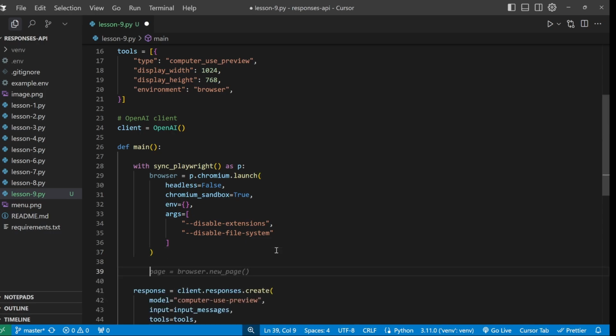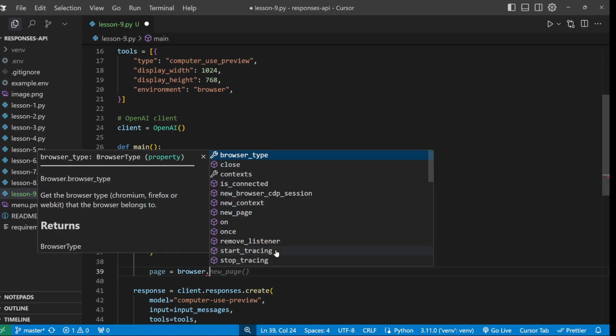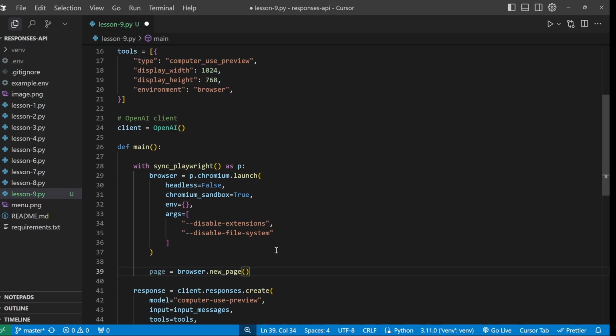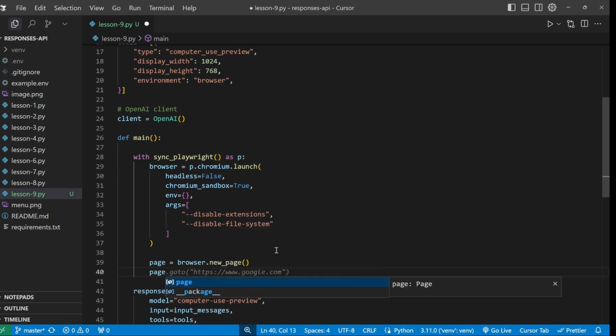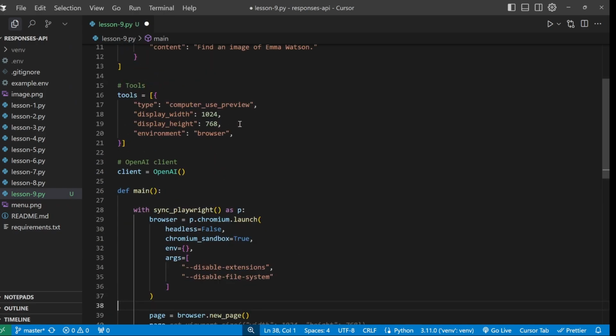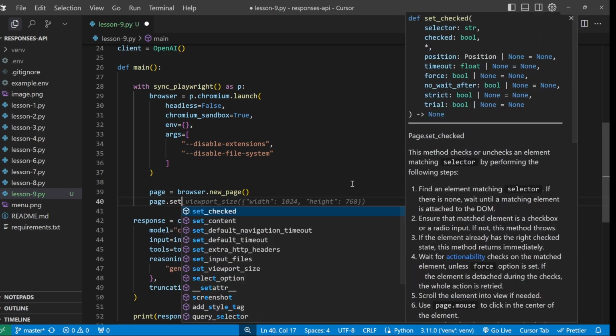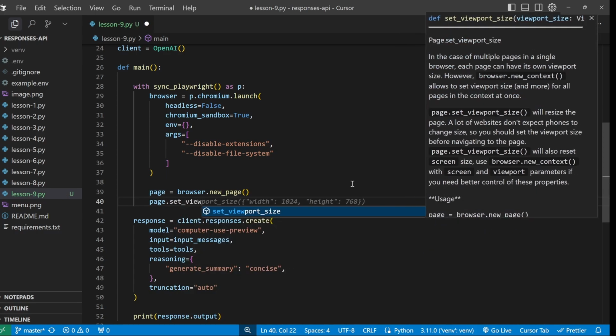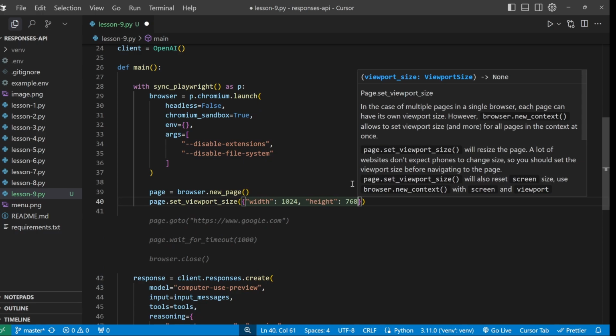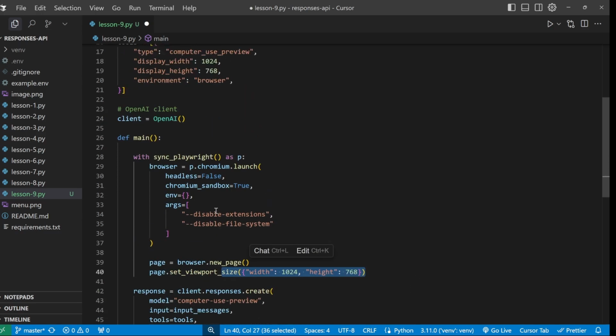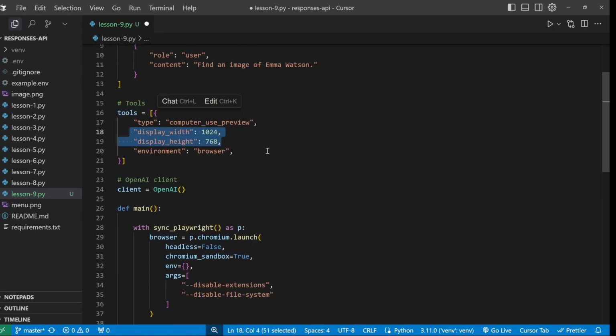And now the first thing we want to do is to actually open up a new page. So it's like a new tab in the browser. Let's do that by entering page, which is equal to browser.new_page, like so. Let's also set the viewport size of this browser so that it's the same as the display width and height that we passed in our tool. So let's enter page.set_viewport_size, which takes in the width and height. And these values are the same as the values sent to our model in the tool.